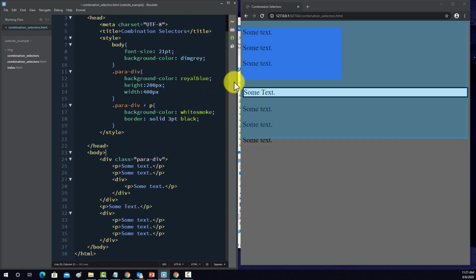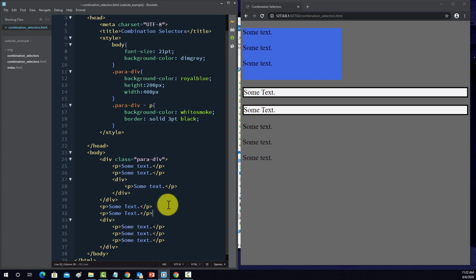Okay, and then the last one here is known as a general sibling selector, which will apply this to all of its siblings. So this really didn't change anything because we only have one paragraph. So what I'm going to do is make a second paragraph here. And note that that styling is now applied to that second paragraph, even though it's not adjacent to this div. That's because this is a general sibling selector that applies to all of the siblings of this div, which is in the para-div class, that are, again, at the same level.